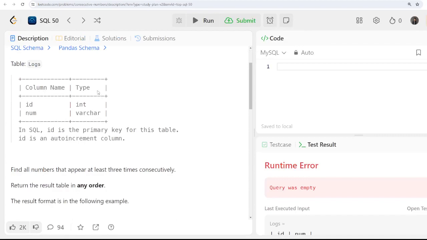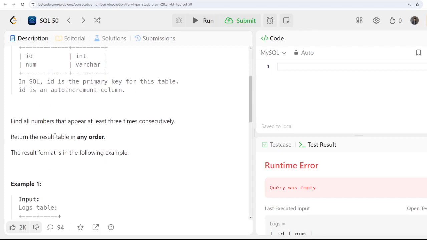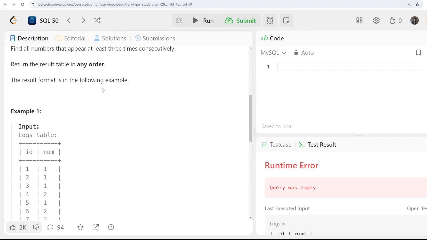Alright, so I have this Logs table with two columns, ID and num. ID is of the data type integer and num is of the data type varchar. In SQL, ID is the primary key for this table, and ID is an auto increment column. Find all numbers that appear at least 3 times consecutively. Return the result table in any order, so we don't have to do order by. The result format is in the following example.